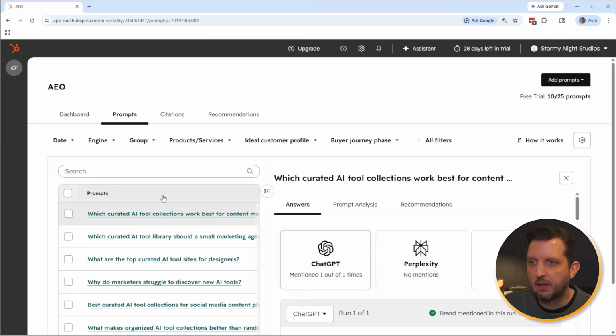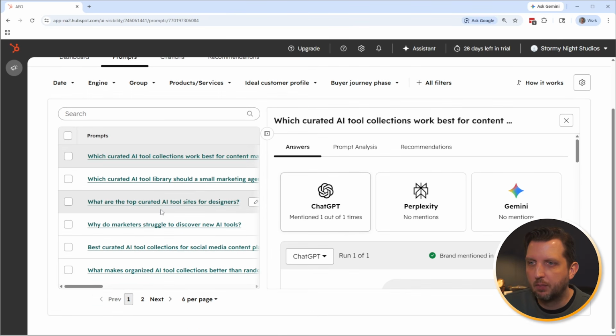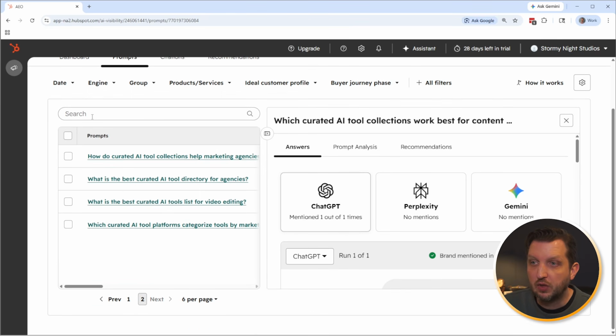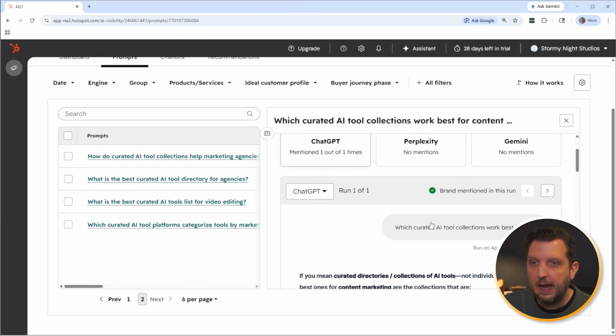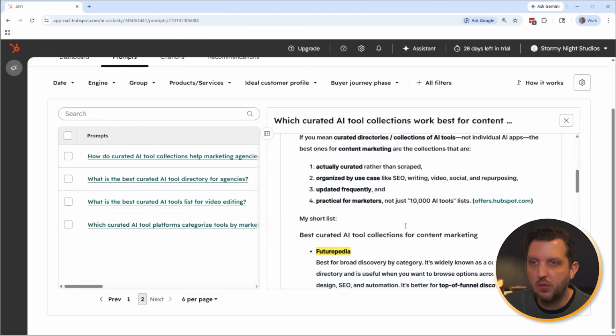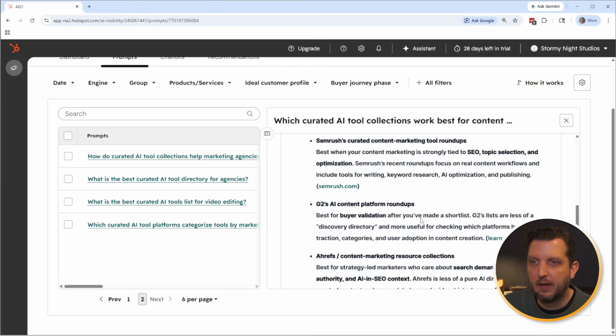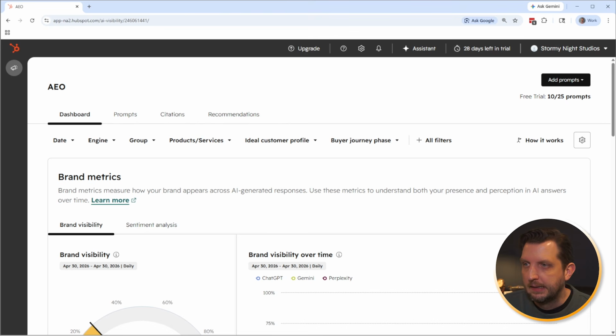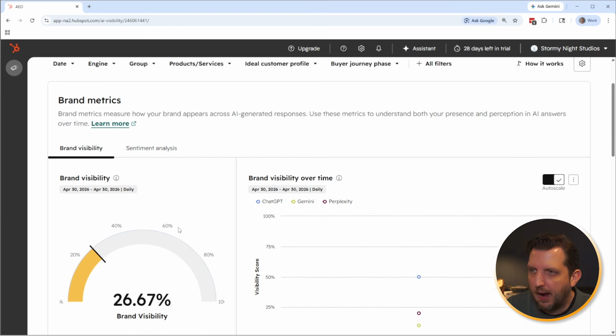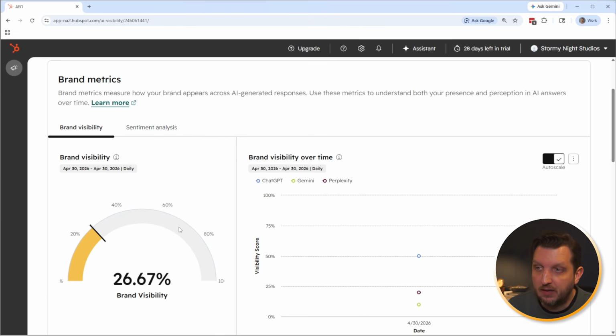And once you go into the prompts here, you can see a list of all the prompts that it's looking for. You can search for different prompts here. And over on the side here, it'll show you how you come up in the mentions as it is. Now, next, let's look at the brand visibility and sentiment. So your dashboard here gives you a snapshot of how visible your brand is across answer engines.